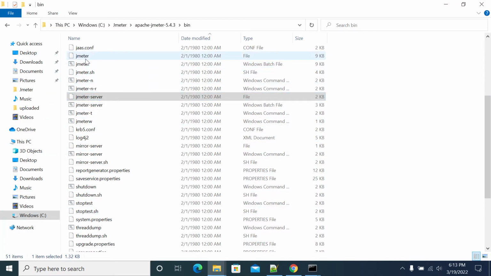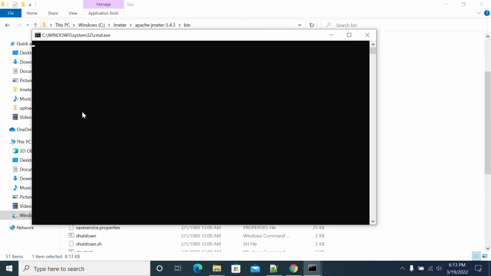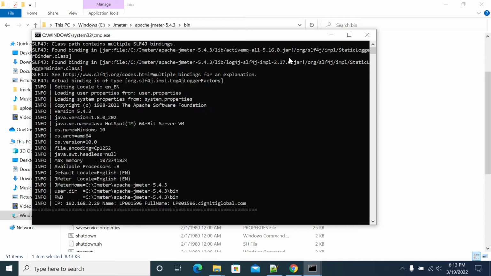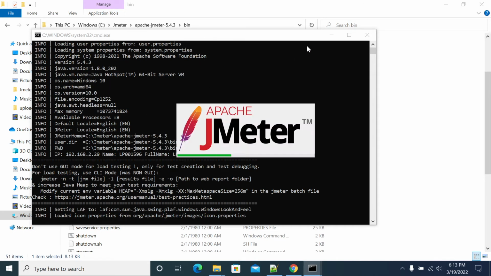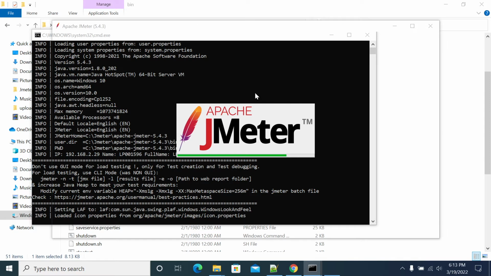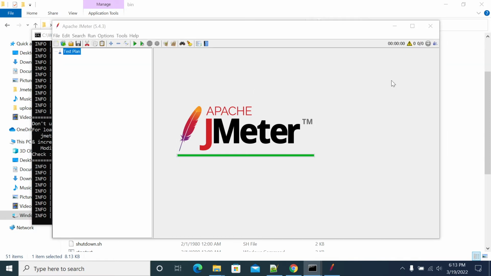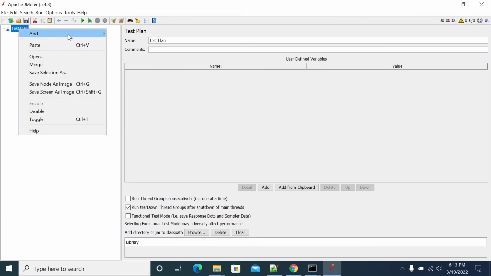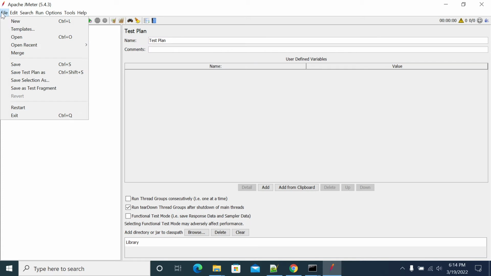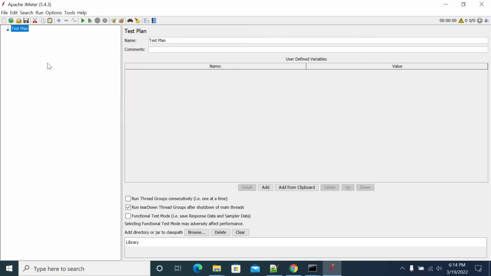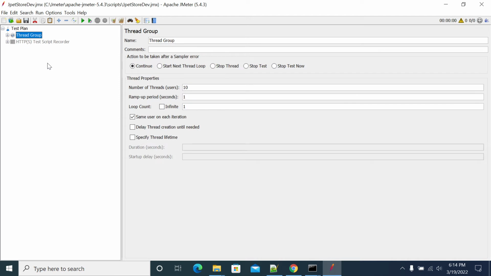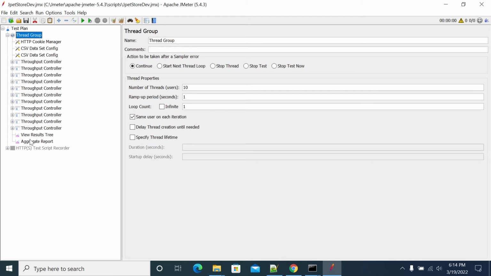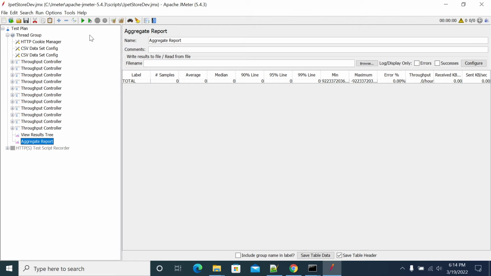I'm starting JMeter, just to start an execution. JMeter is loading. Let it load. We need to open a script. I'm opening a script. I have opened one script. Aggregate results, nothing is here.